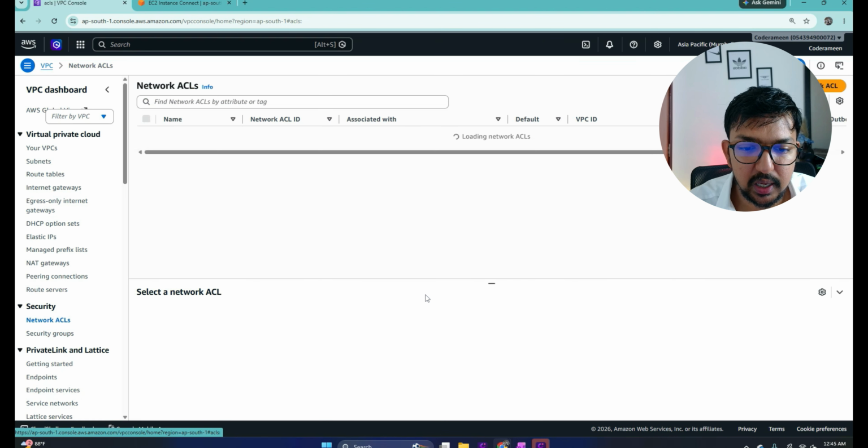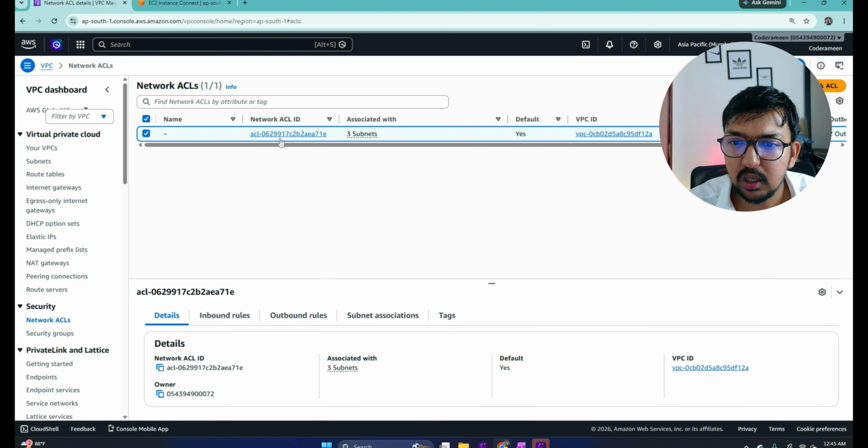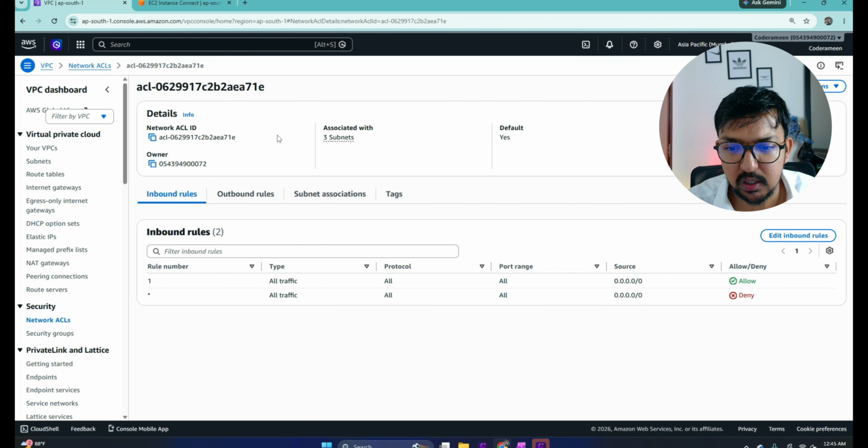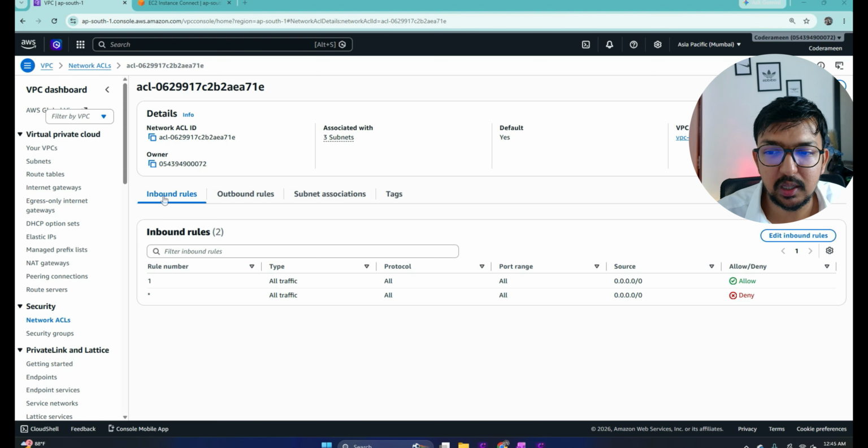So I will click on this NACL, network access control list, and go inside it. You can see that by default it's allowing all traffic, hence we are able to access the server. Suppose I edit the inbound rules. Inbound is nothing but incoming traffic. It's allowing all traffic, right?